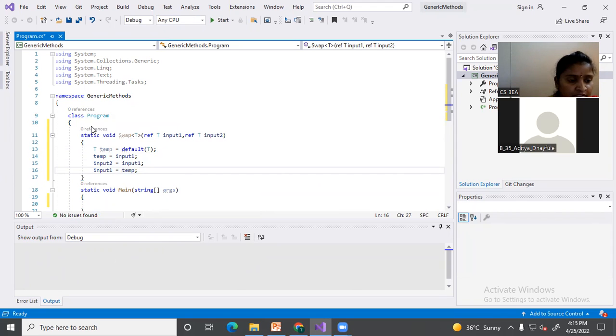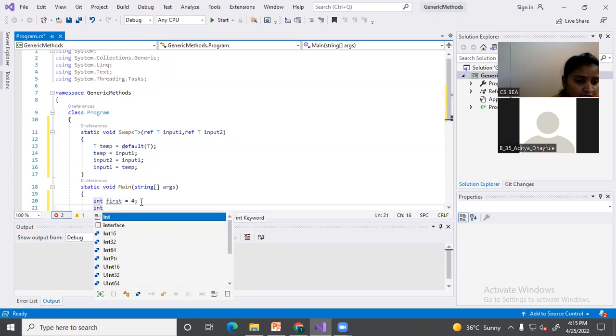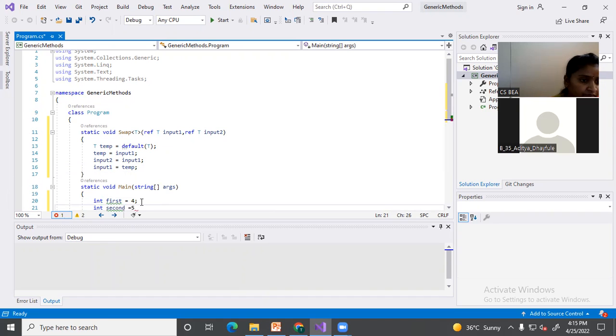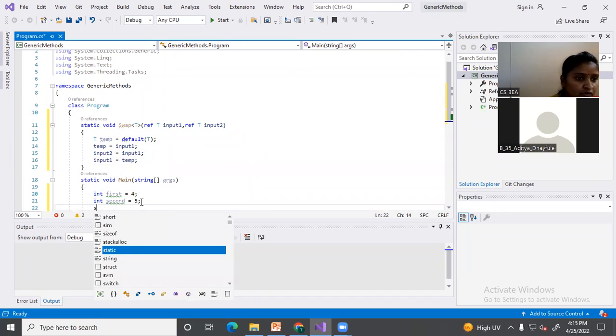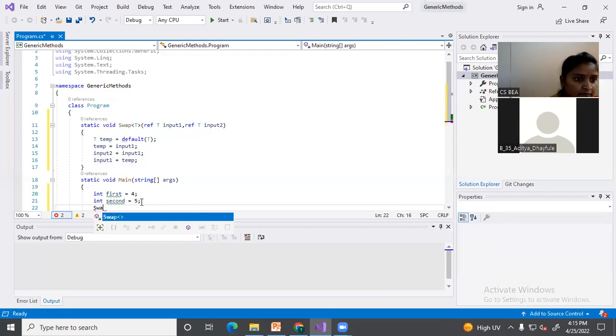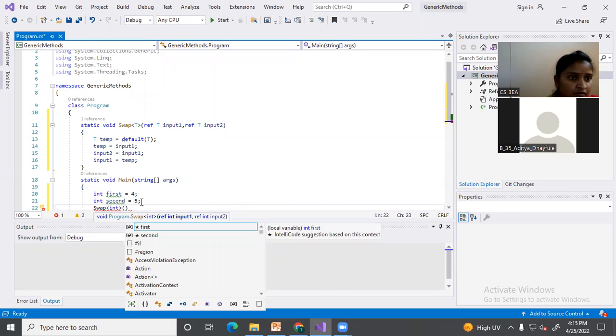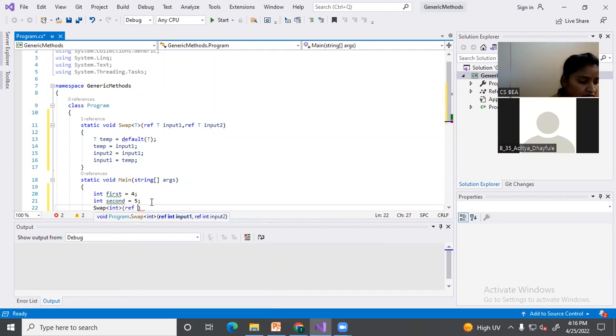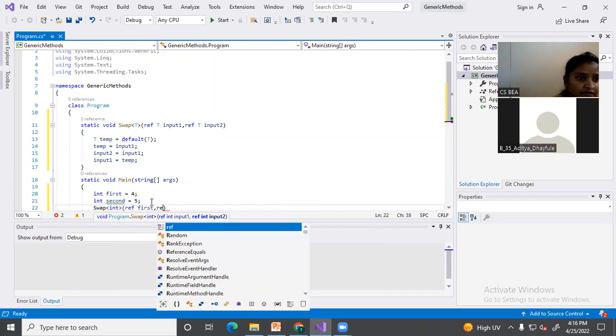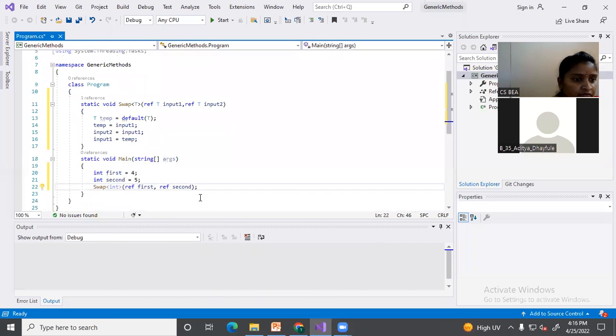So this is a simple program. In the swap I have taken a static void method, using the generic method. What I have given is int: I have taken int first equals 4, one number, and int second number equals 5. Swapping करायचंय. What I will do, swap, in that integer value I am passing reference first, comma, reference second.